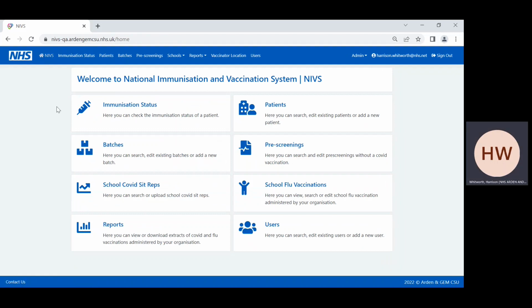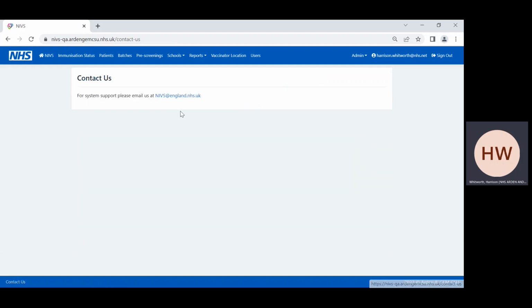So that is an overview of the vaccinator role. As always, if you have any questions, please contact us at nivs@england.nhs.uk.